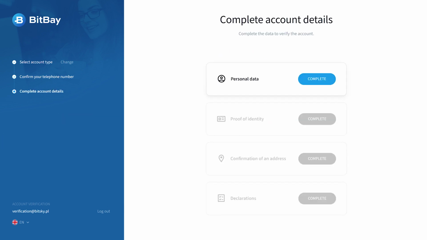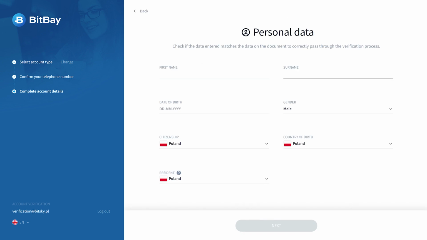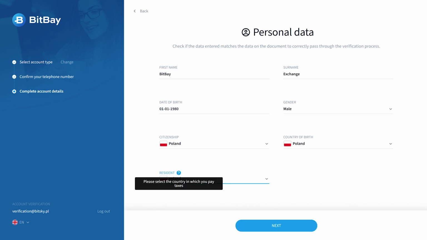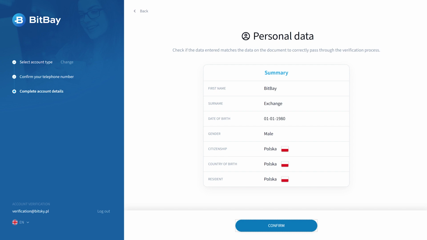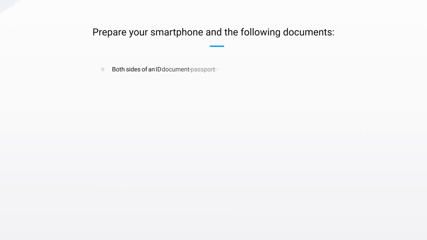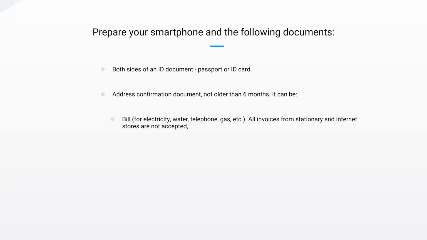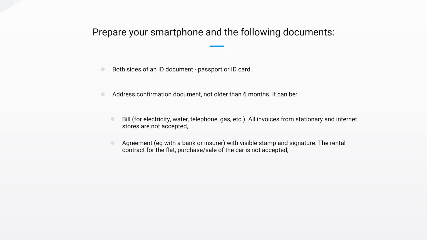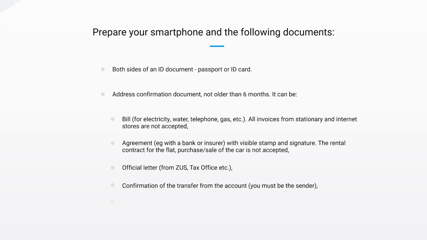Next, enter your personal information, including your nationality, country of birth, and the country in which you pay taxes. Confirm the entered information. For the next step, have a phone with a camera handy. Both sides of an ID document, a passport or ID card, and an address confirmation document not older than 6 months. It can be a bill for electricity, water, telephone, or gas, an agreement, for example, with a bank or insurer, with a visible stamp and signature, an official letter, confirmation of a transfer from your account, you must be the sender, or a summary of your bank account.